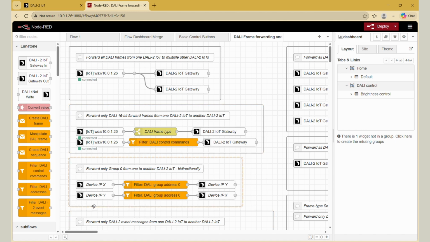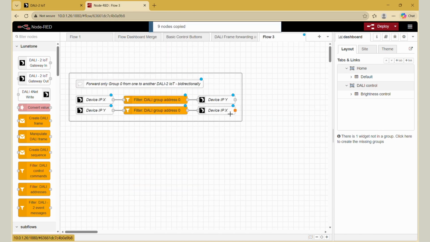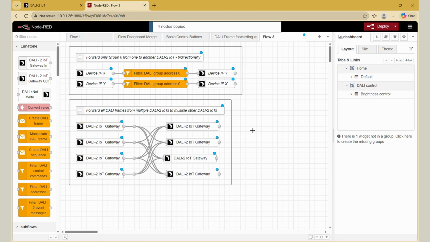While the earlier examples forward all commands sent from one IoT to all other IoTs, this third example only selectively forwards the commands that fit the filter criteria. In this case, match the address to group 0. The command can then be forwarded directly or also be manipulated to trigger a different command on other dolly lines.